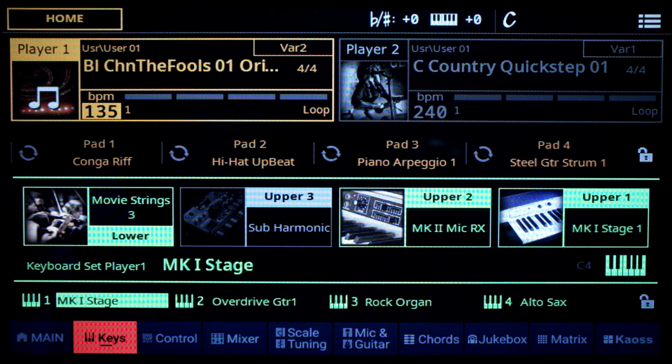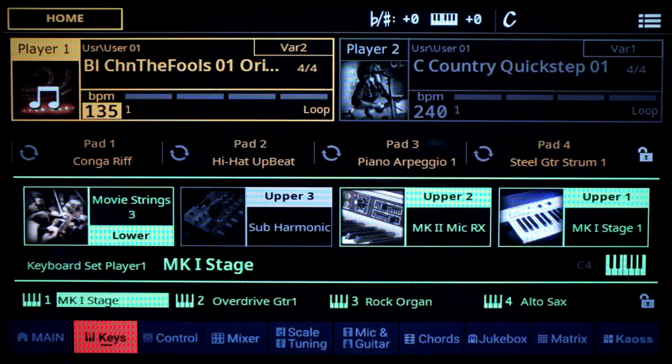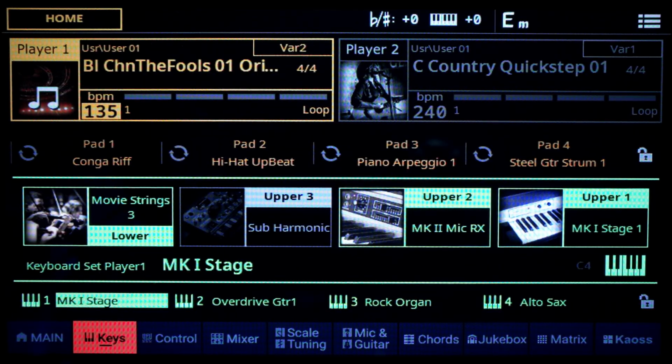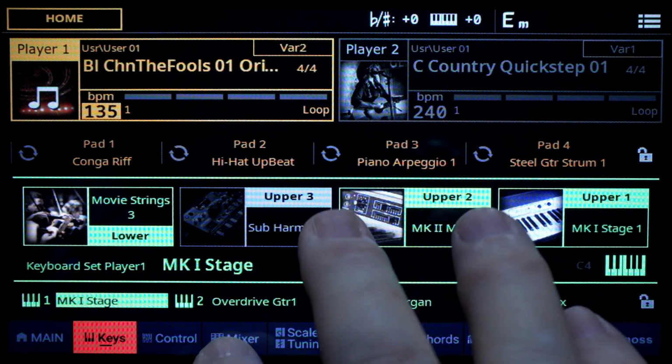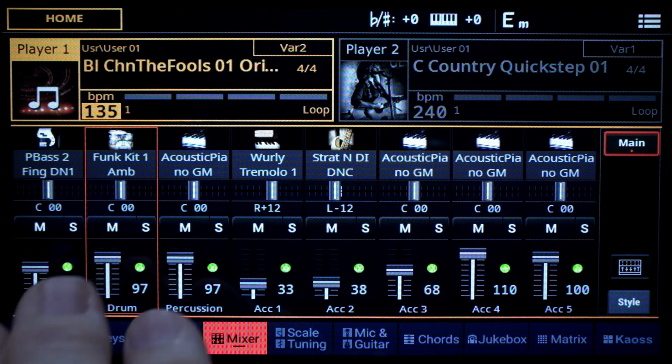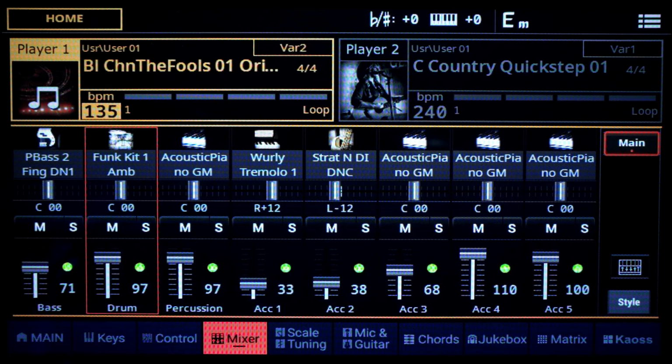Now, when creating a style from a MIDI file, you can already hear that when I play that E minor, things just don't sound right at all. They're kind of mixed up. Why is that? Well, it's very easy, because we go to mixer, you're going to notice that all these instruments are different from the original style.